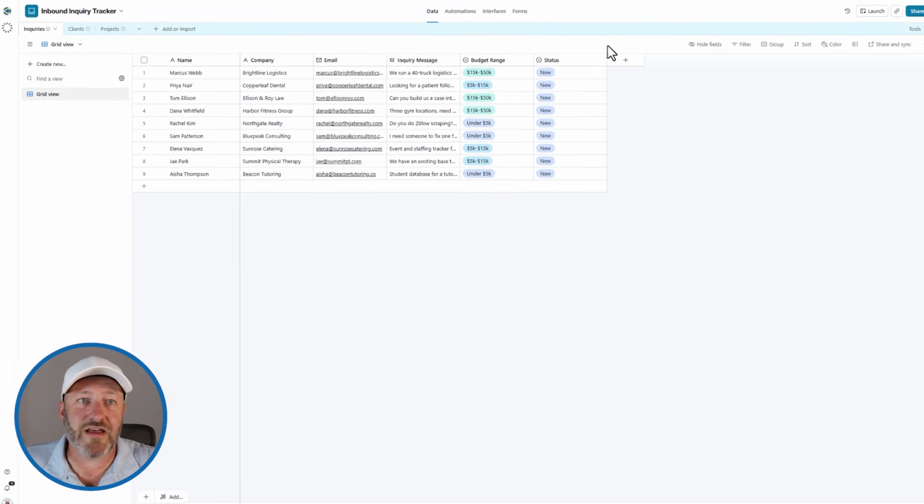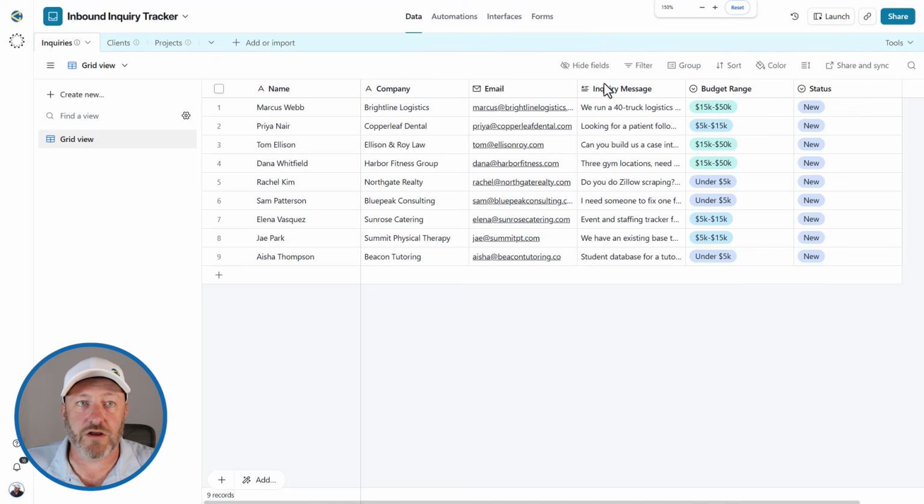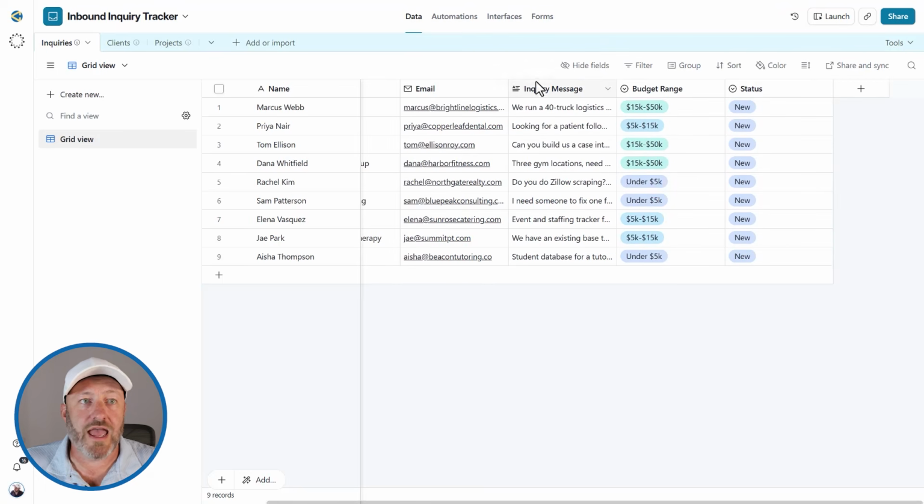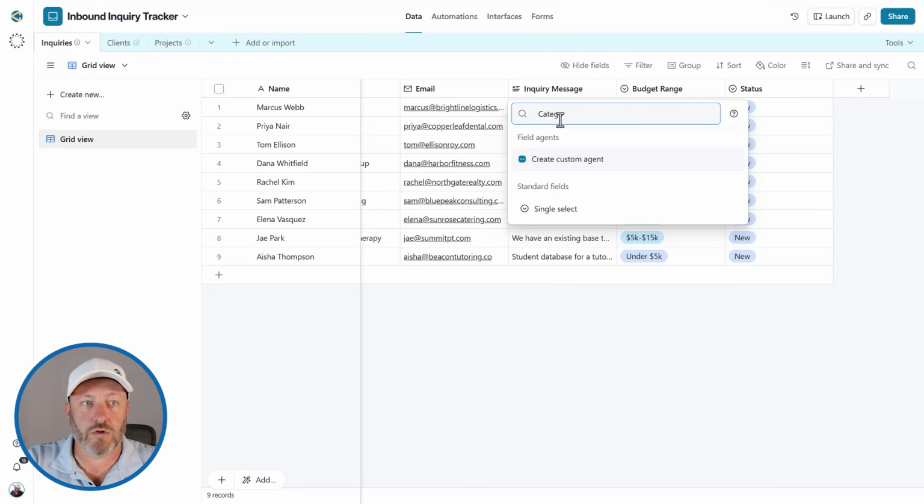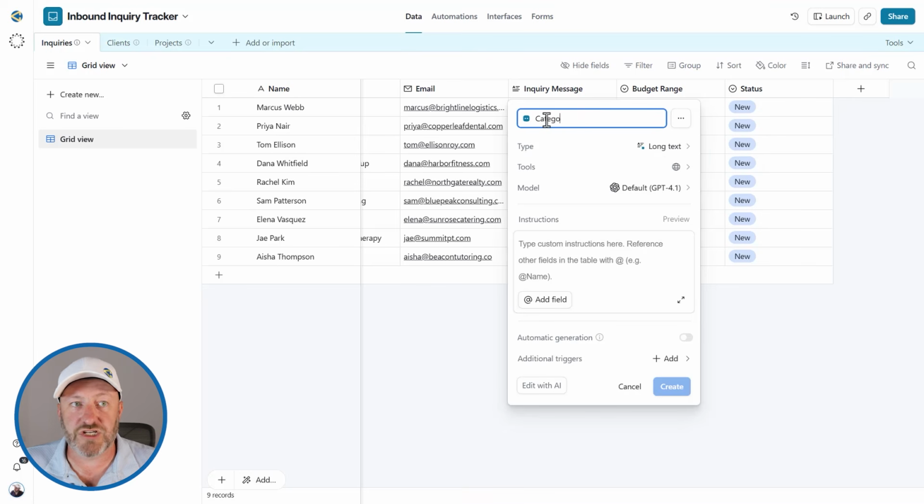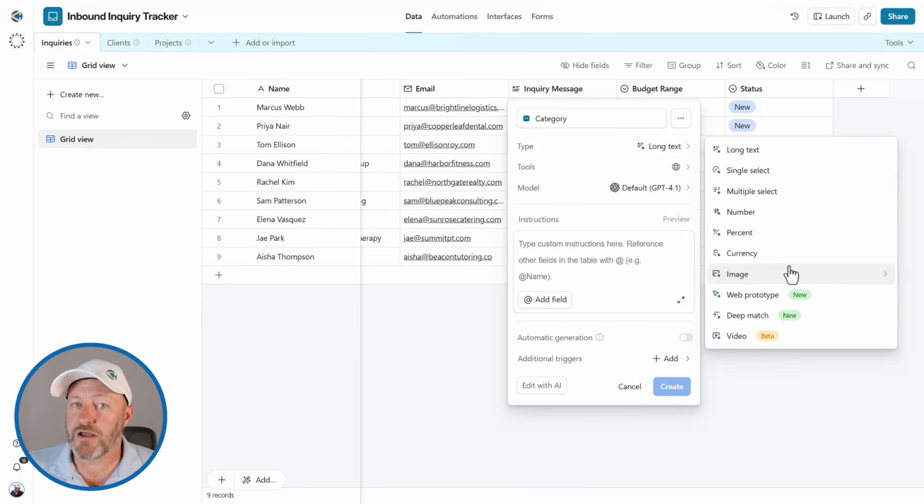But what we don't have, as I mentioned, is something for categories. So let's zoom in here and we're going to build a new field and we're going to call it category. And we're going to find that custom agent option. So we're going to go with a field agent, and this is where we need to name it category. The first thing we do on a field agent is select the type. Now for us, it's going to be a single select. We only have one type that we want the AI to assume.